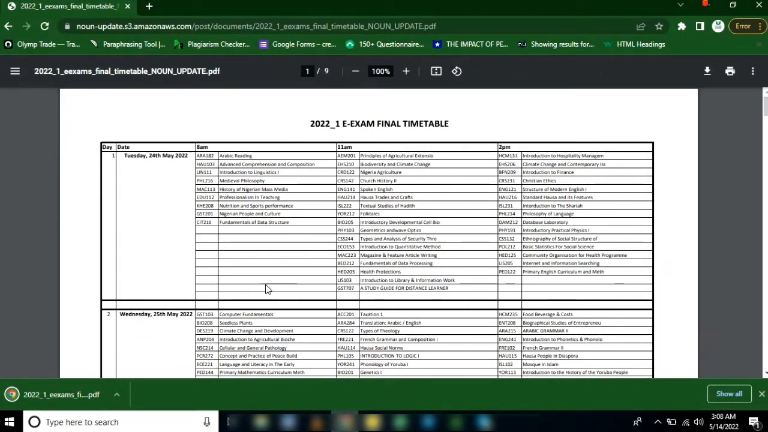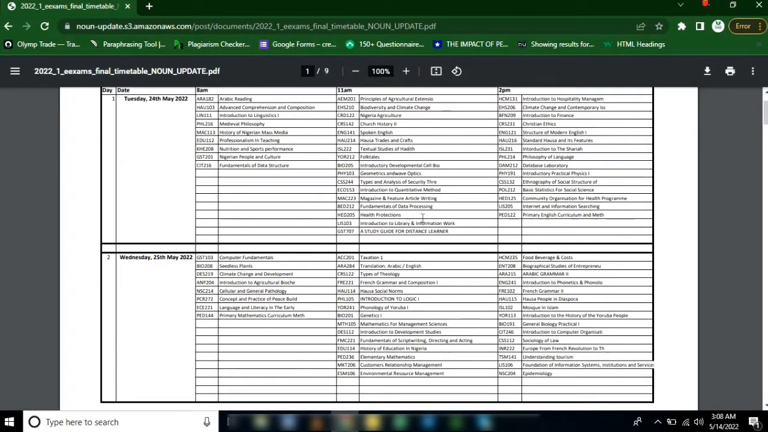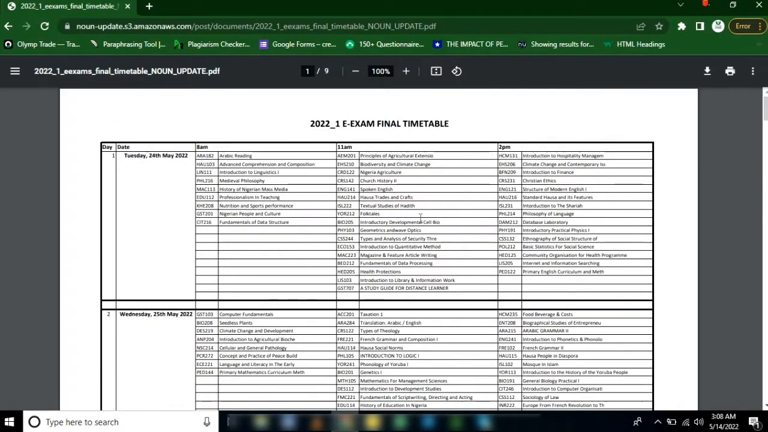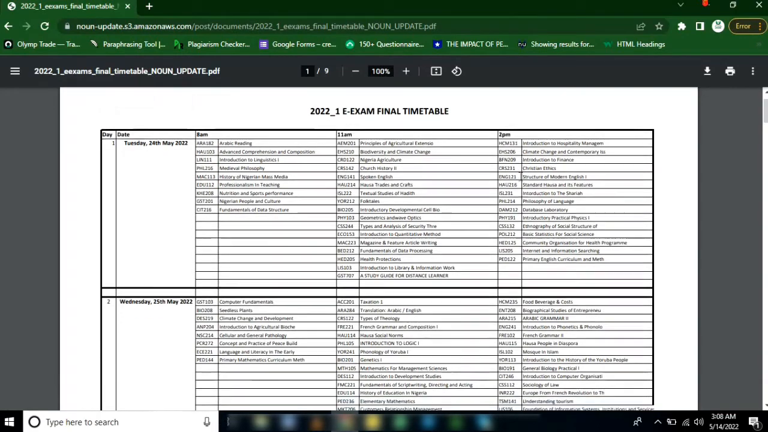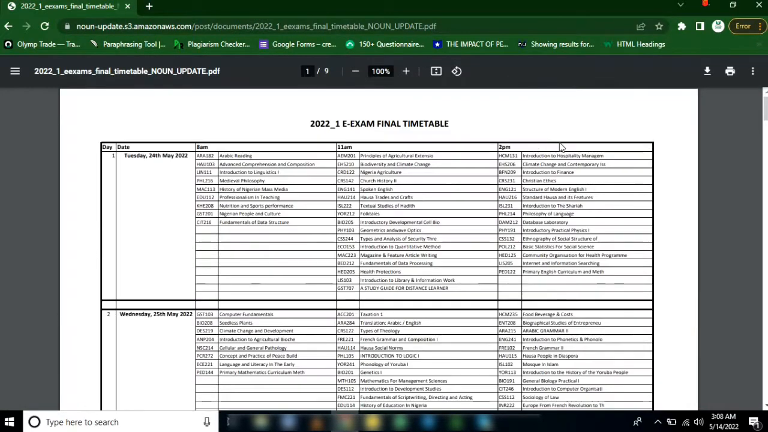On your mobile phone, depending on the kind of application you are using, there's a search menu. But now we are using a system. On your system, you just have to press Control F, you understand, to search for your course. But on your mobile phone, you click the search icon.